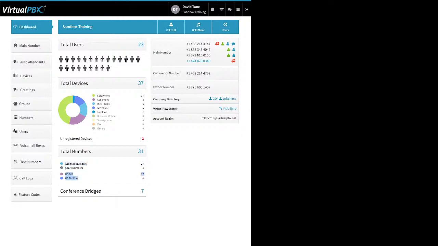Next breakdown here, I have US DID and US toll-free. US toll-free is US and Canada toll-free. 800 number, 888, all the way down to 833. And US DID, that just means a US local phone number. So a phone number in Elmira, New York, is a US DID, just as if you had one in San Jose, California.